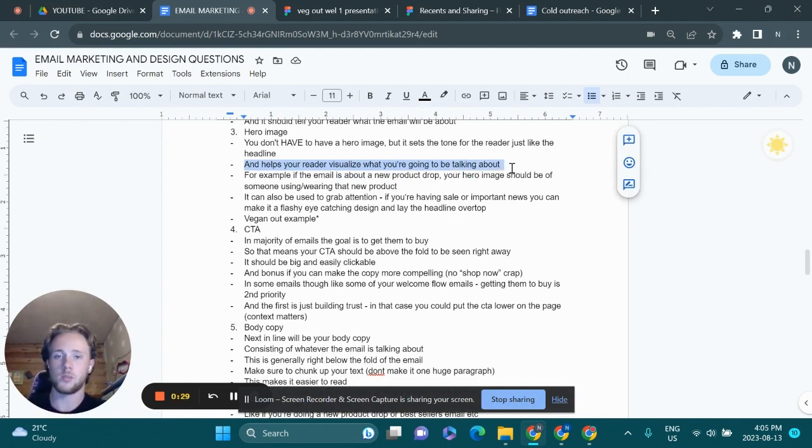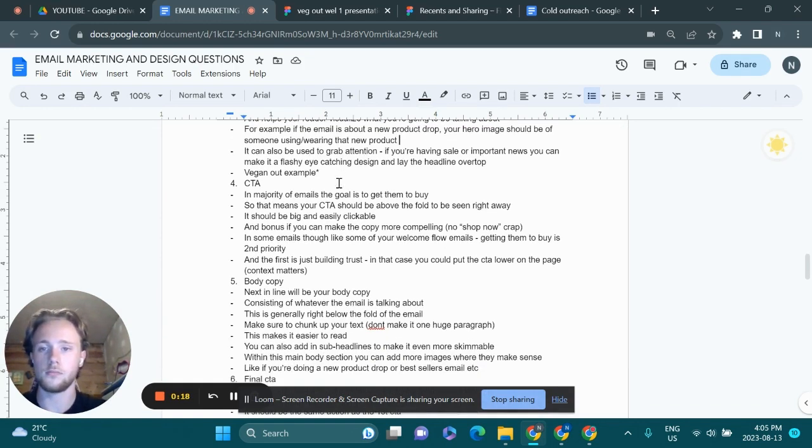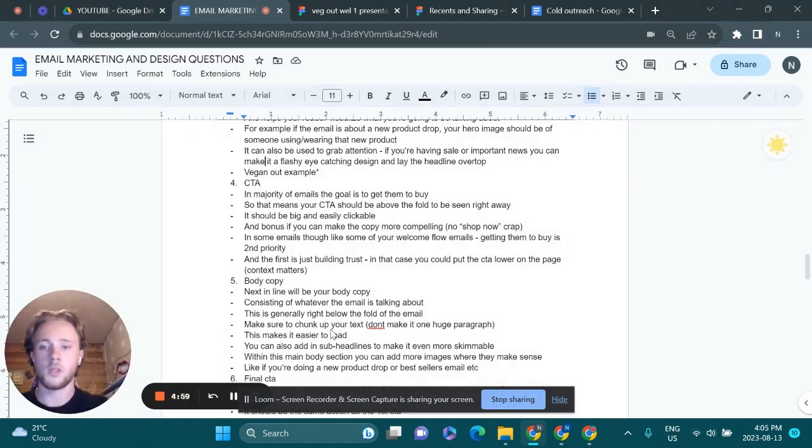I say wear because most of the things I've been writing and designing about are fashion and apparel. It can also be used to grab attention if you have important news like some kind of sale. It doesn't have to be a picture of a person. It can just be a very poppy background to grab attention to what you're talking about. So yeah, and then we'll go here. I'll show some examples.